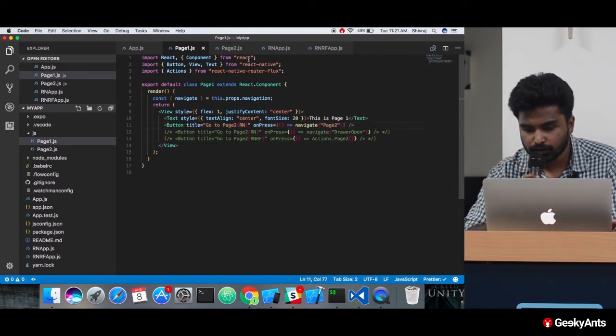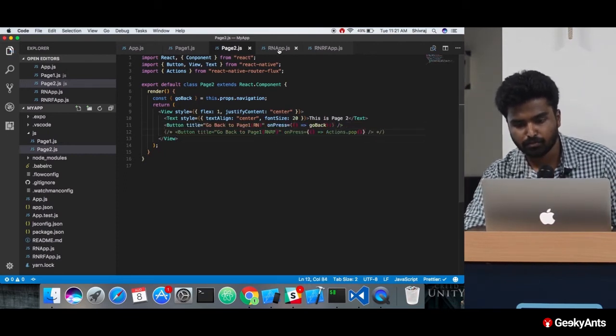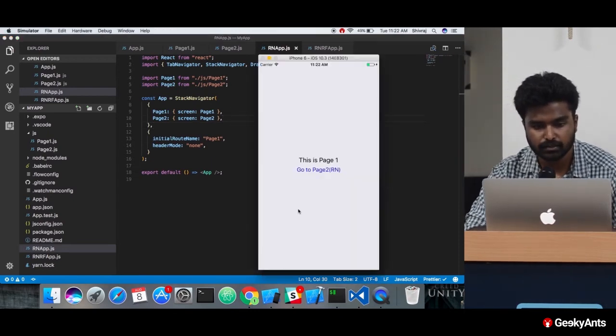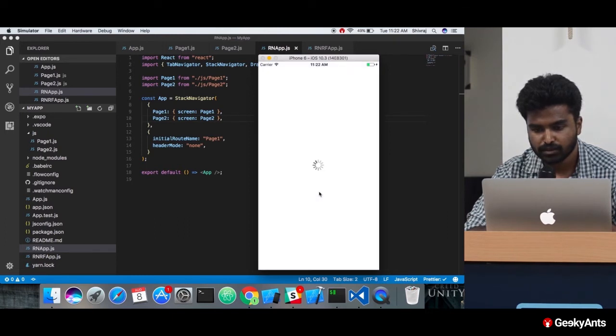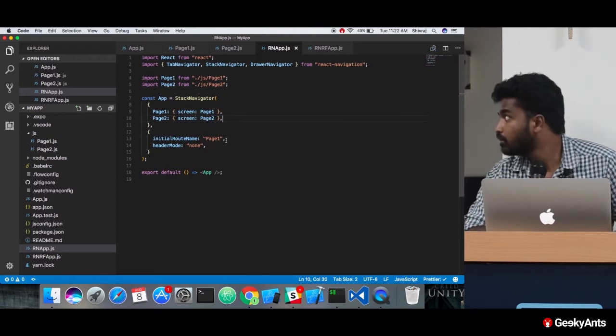So this is with React Navigation. This is also a similar thing. We just navigate from page 1 to page 2. So the use case is something like this. We have in JSON format two screens where the initial route is page 1, and from page 1 we just use the navigation prop and navigate to page 2, and from page 2 we just navigate back to page 1. Pretty simple, right?